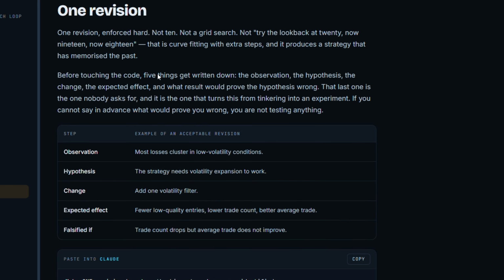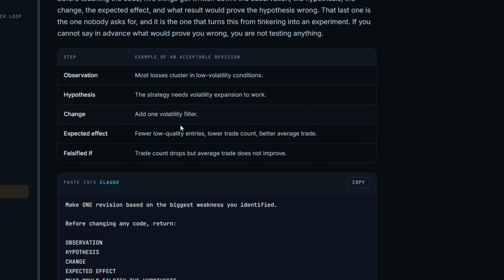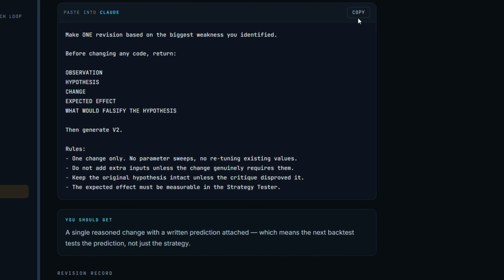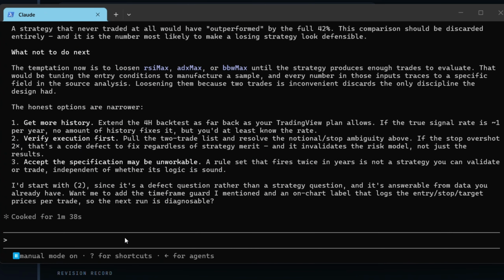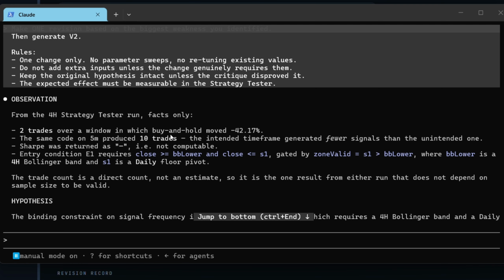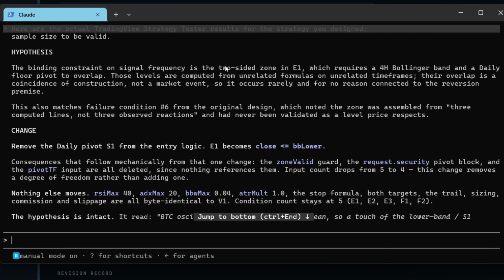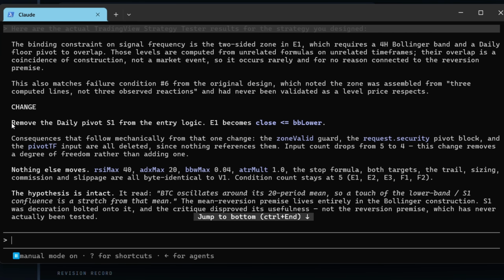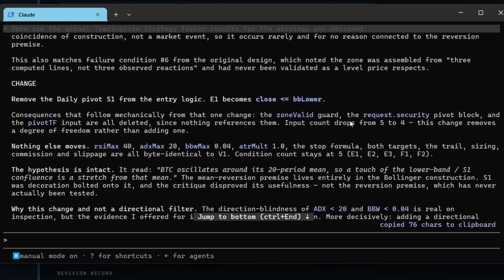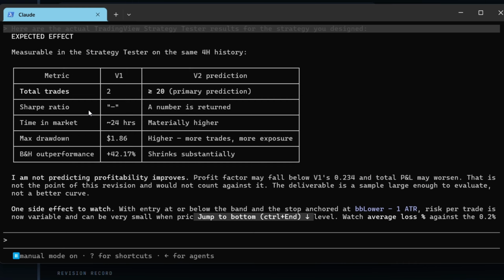Then one revision. Not a parameter sweep, not nudging a threshold 5 times until the curve looks nicer. Before touching the code, Claude writes down the observation, the hypothesis, the change, the expected effect, and what result would prove the hypothesis wrong. If most losses cluster in low volatility conditions, the hypothesis is that the strategy needs a volatility filter. The change is one added condition, and the expected effect is fewer trades but a better average trade. If trade count drops and the average trade doesn't improve, the hypothesis was wrong. And that's a real result too.